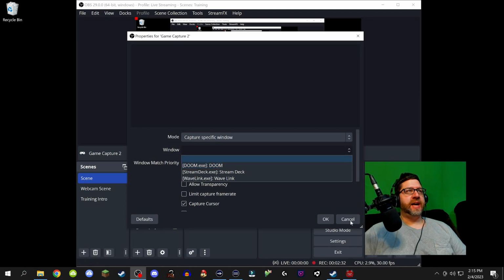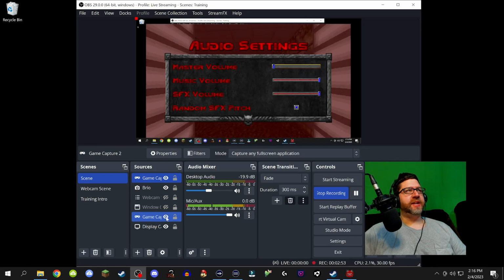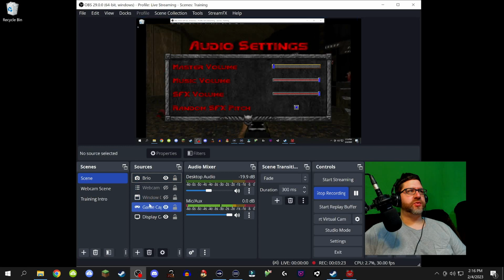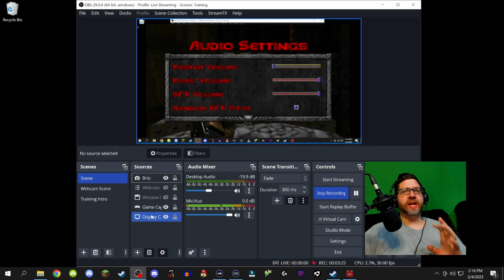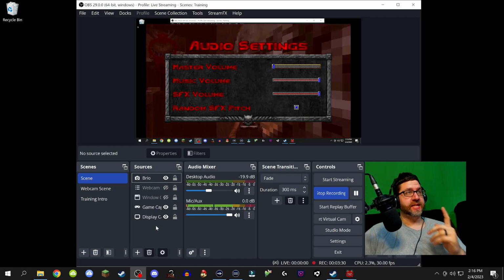Now I've already done that, so we'll cancel instead of hitting OK, and you'll see Doom show up in your game capture list here. In my case, I didn't title it. It just says game capture. So I'll unmute that, and you're going to want to drag that source from the top where it pops up down to the bottom of the list because you're going to want it underneath your webcam once you add your webcam. And that's the next thing we're going to do.